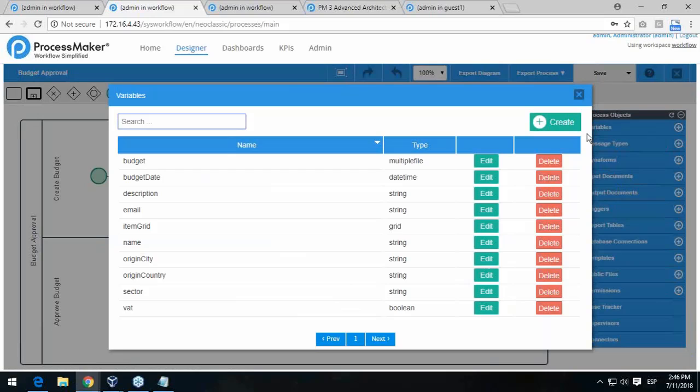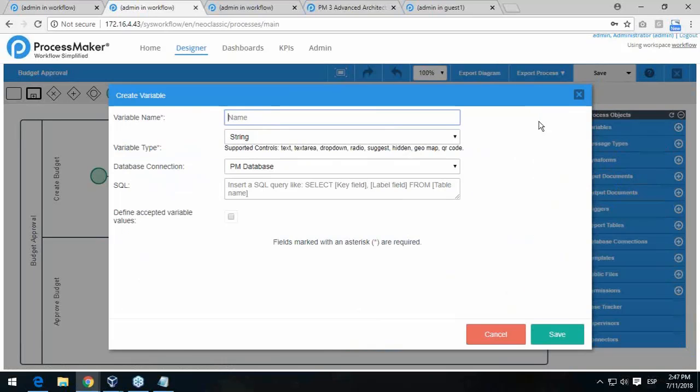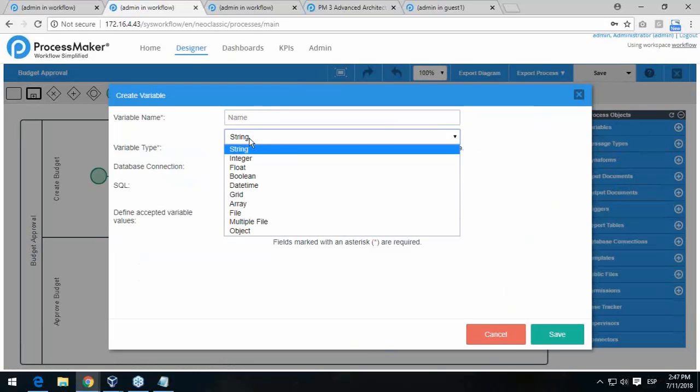Each one of them is going to have a type of variable. If I click here on this part, you're going to see that you have the variable name, the variable type, the database connection, the SQL, and define accepted values fields as part of this form. So if I write here the variable name and then the variable type, you're going to have a variable created with this variable type, string.